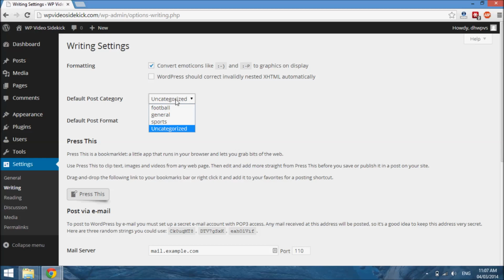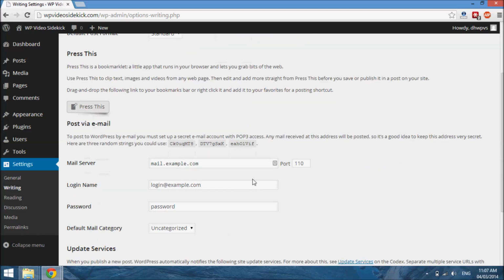Default post category. So if you wanted to change the default category so that, say for example, most of my posts were going to be about football, I could change this, so instead of having to change it each time I create a post, then that will be the case. And the same goes for the post format. If you have a video blogger, for example, and most of your posts are going to be video, you could set the standard post format to video.